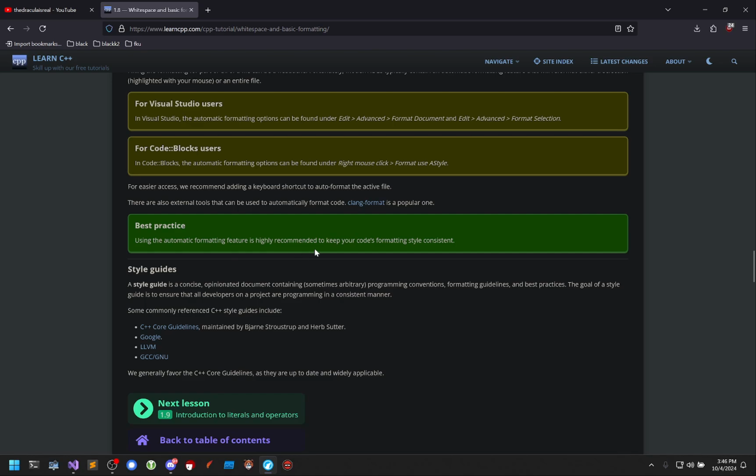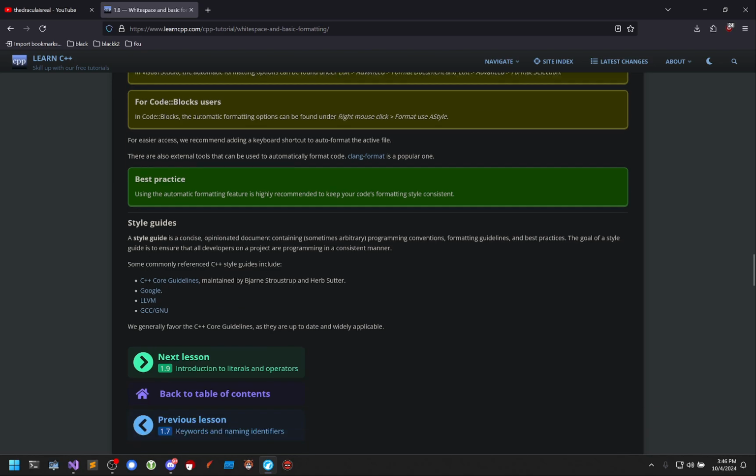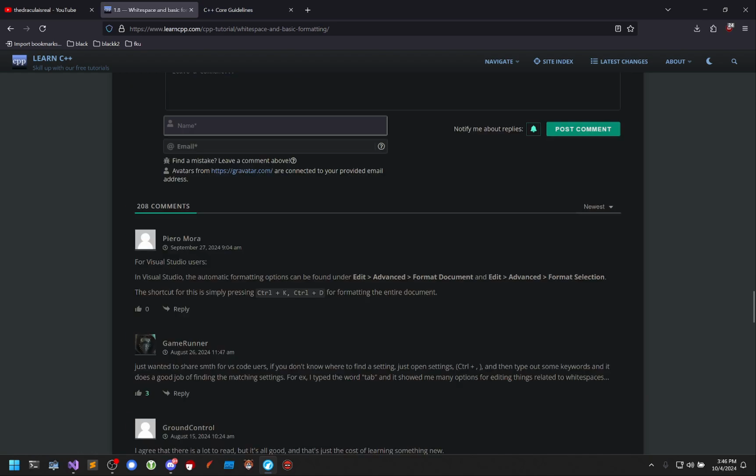Best practice: using the automatic formatting feature is highly recommended to keep your code's formatting style consistent. A style guide is a concise, opinionated document containing sometimes arbitrary programming conventions, formatting guidelines, and best practices. The goal of the style guide is to ensure that all developers on a project program in a consistent manner. Some commonly referenced C++ style guides include the core guidelines maintained by, I'll look at this. Generally favor the C++ Core Guidelines that are up to date and widely applicable.